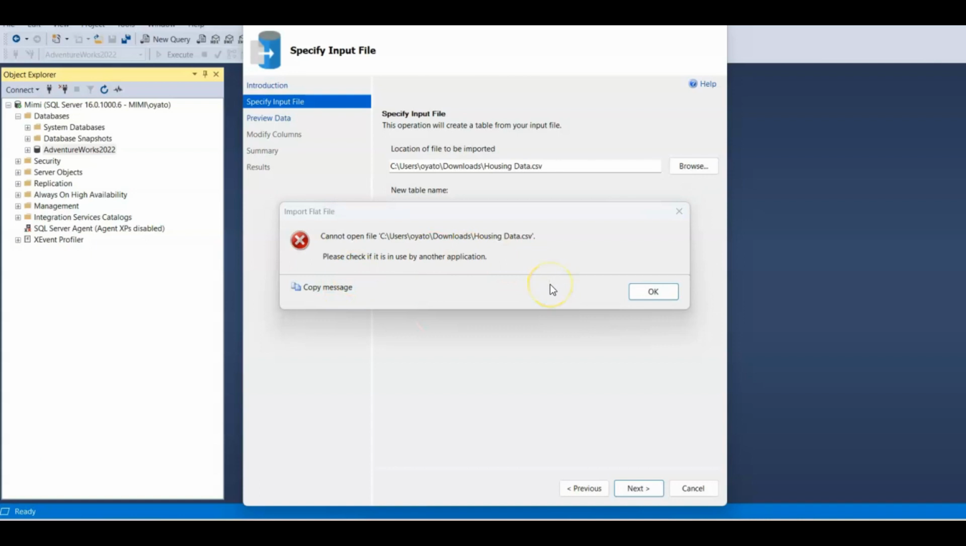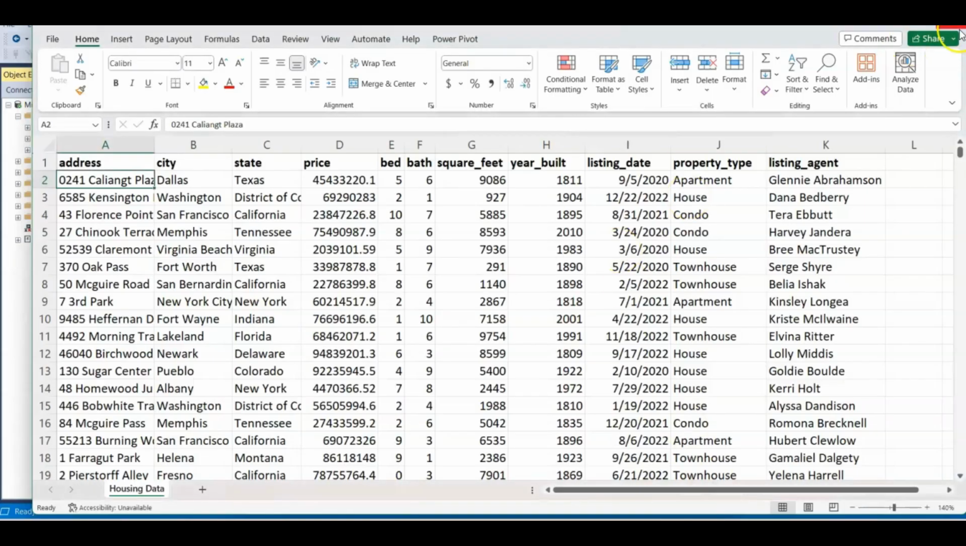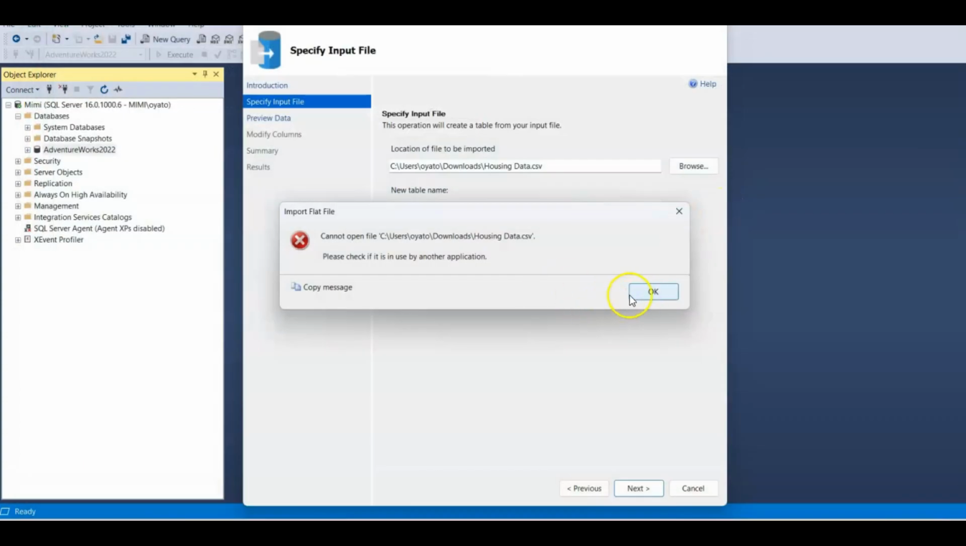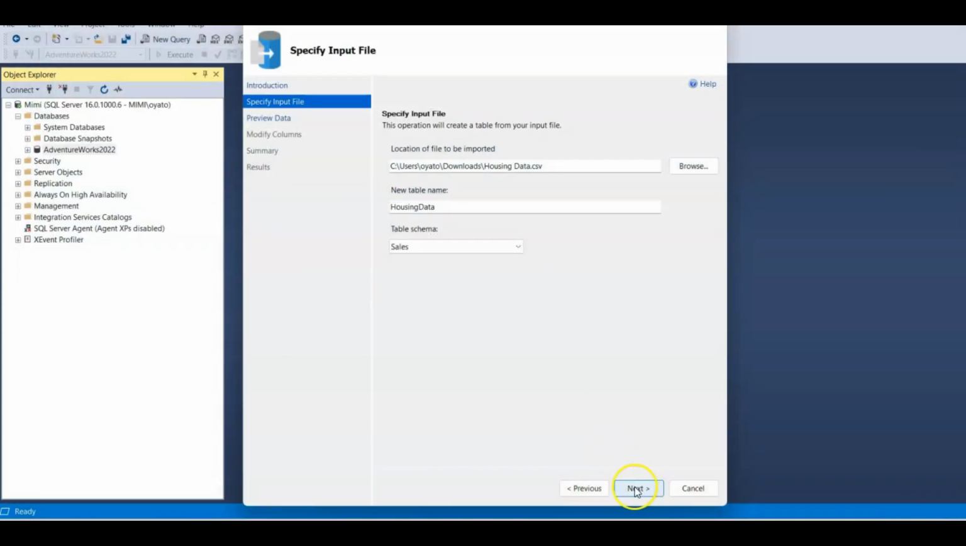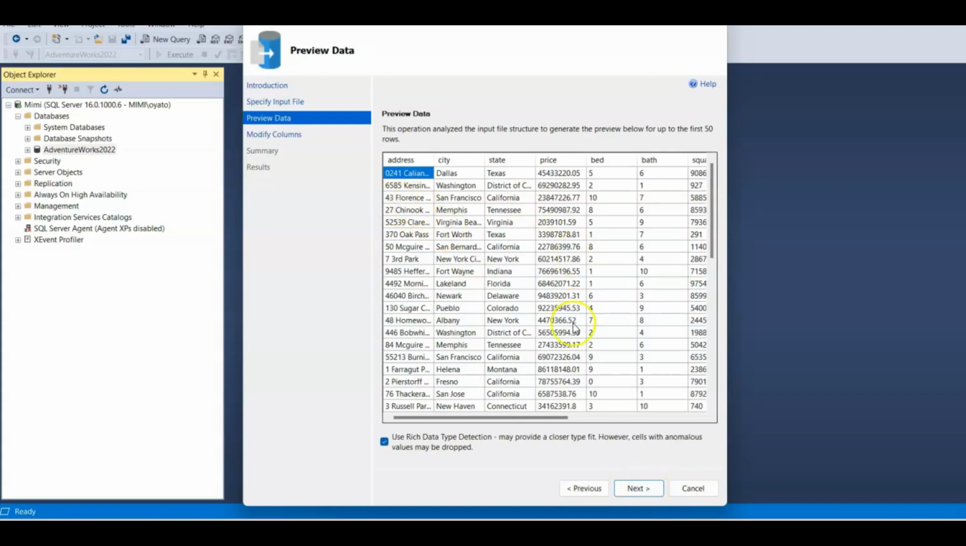And now we're getting this error. That's because I have the file open. If you get the error, make sure you close the file. So I'm going to close the file here and say okay, and let's try again. I'll click Next. Now this is fine.